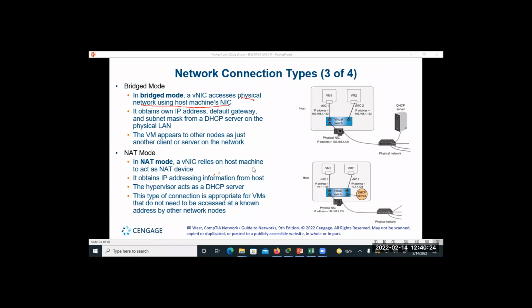For the virtual machines, you have a virtual switch interconnect. If you have more than one virtual machine, you have a virtual switch, and you interconnect them together. In bridge mode, every computer is connected to the physical network. Think about connecting to the outside network: you go through the physical network interface, and it obtains the IP address, default gateway, and subnet mask from the DHCP server on the physical LAN.